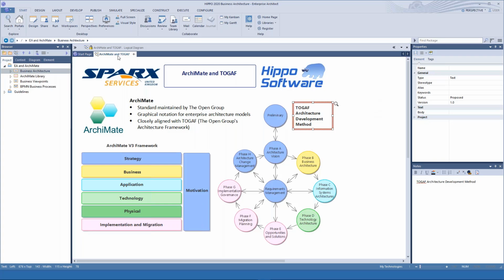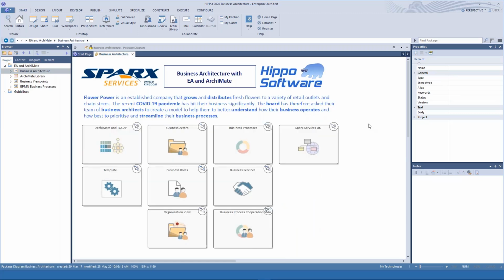So now let's turn our attention to creating a business architecture model for our fictional company, Flower Power. Flower Power is an established company that grows and distributes fresh flowers to a variety of retail outlets and chain stores. The recent COVID-19 pandemic has hit their business significantly. The board has therefore asked their team of business architects to create a model to help them to better understand how their business operates and how best to prioritise and streamline their business processes.